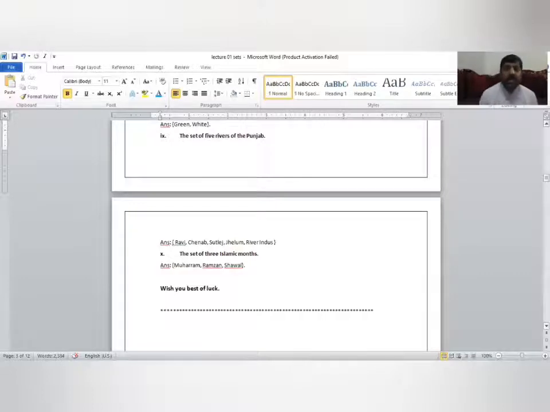Dear students, and the last question of the question number 6, exercise 1.1, that is the set of the 3 Islamic months. Sorry, not last, the 3 Islamic months: Muharram, Ramazan, Shawwal.